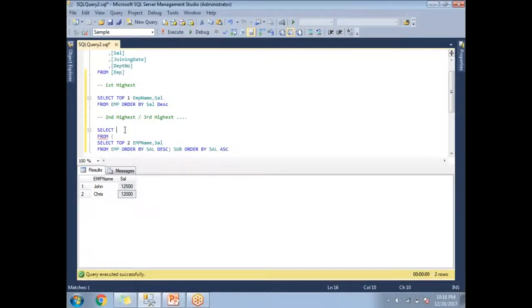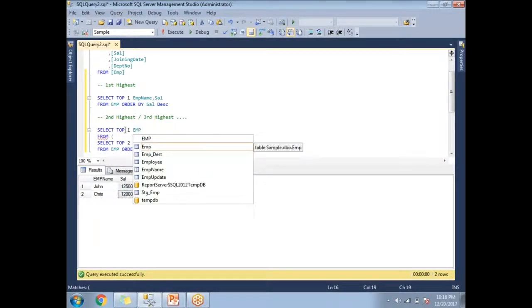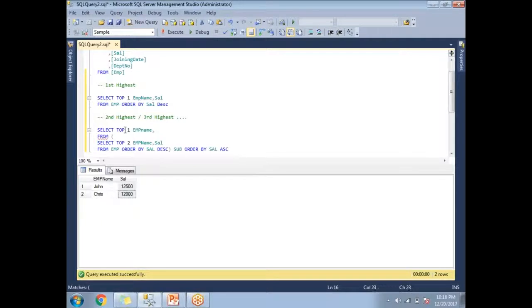Top one, emp name, comma, salary as second highest salary. I'm just keeping an alias name. Now let me run this query. This is the query for the second highest salary. Let me run this. I have Chris as the employee name and his salary is 12,000. This is the second highest salary.